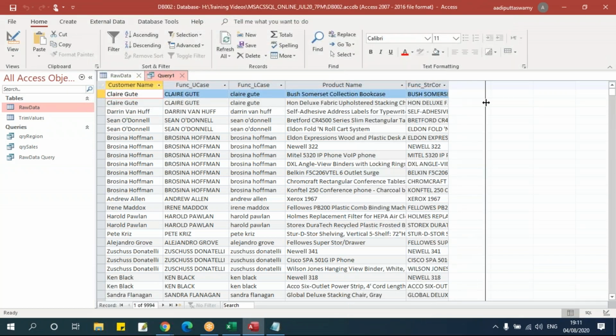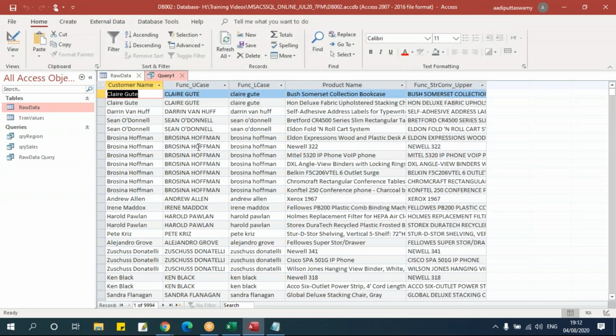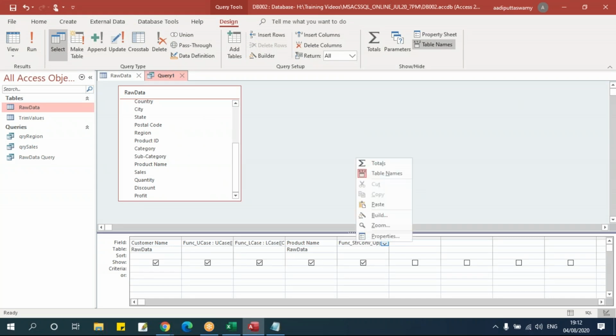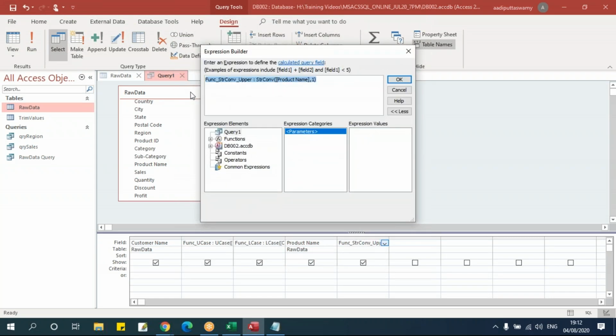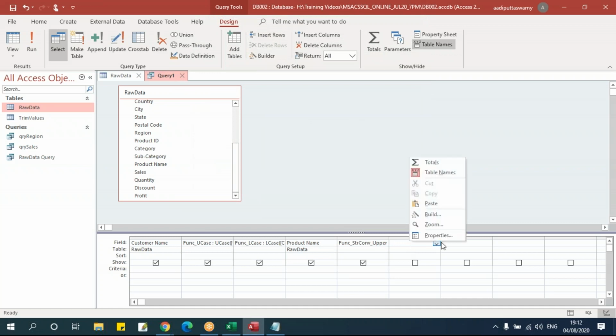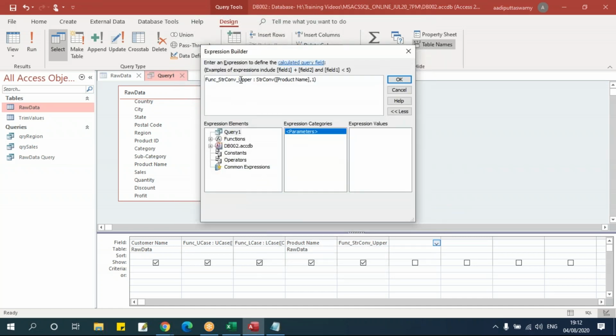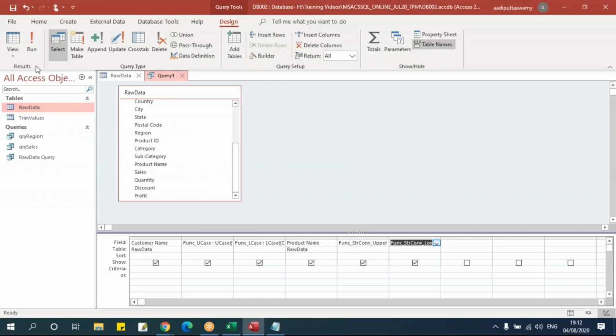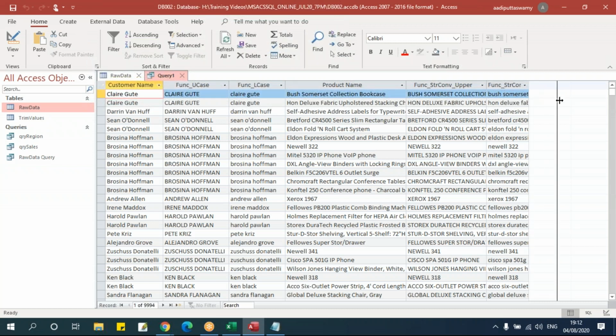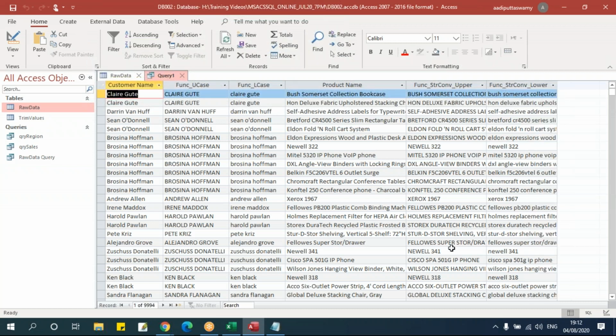See, this got converted to uppercase. That is exactly similar to my UCase. In this case, I can use either UCase or string conversion 1. Right click, design view, say build. Let me copy this, and here go to this build, and here I'll mention it as 2. So now I change this conversion number parameter to 2 here. I'll say OK, run this. See, the entire column, the data will get converted to lowercase.